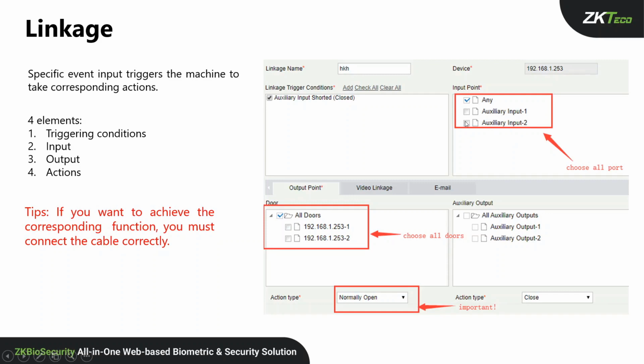You can choose any, so it will trigger at the same time for which doors. If you want all doors, you can choose from the list of doors in this option. For auxiliary output, mostly if it is third party, there is no need for this. But for action type, it should be normally open. For both, we suggest normally open.